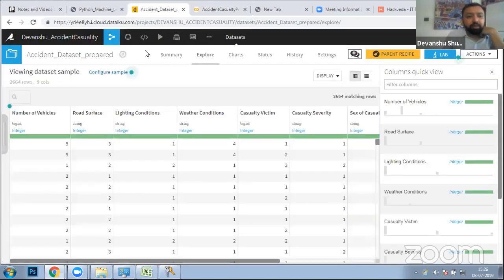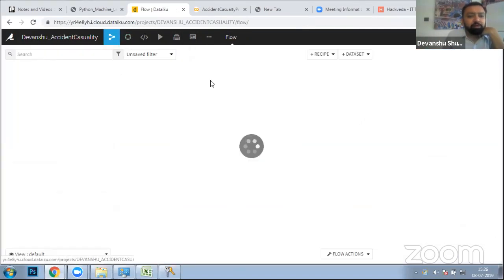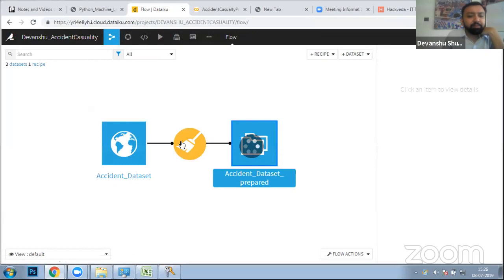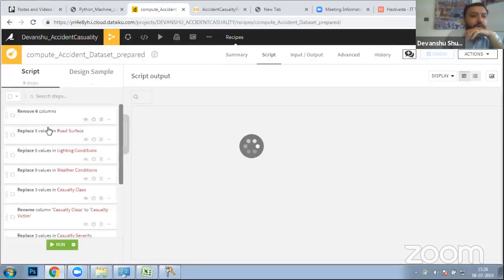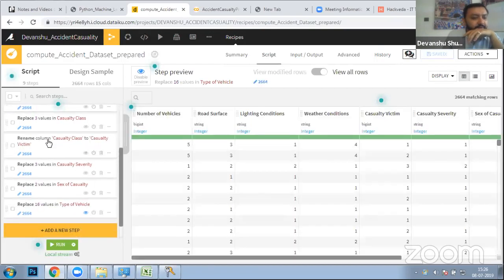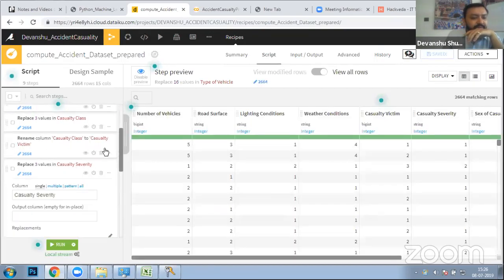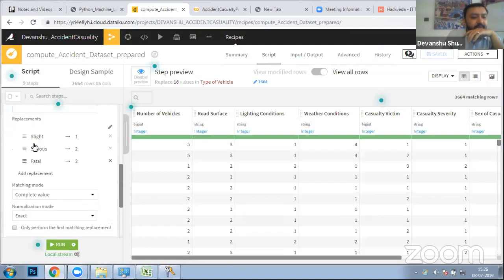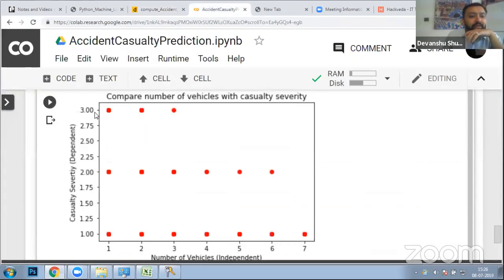So we can quickly go to the exploration here. We can quickly go to the flow here, where you can see the preparation script, to see which 3 conditions there are for casualty severity. So here is our casualty severity, in which slight is 1, serious is 2 and fatal is 3. Okay, so fatal is 3.